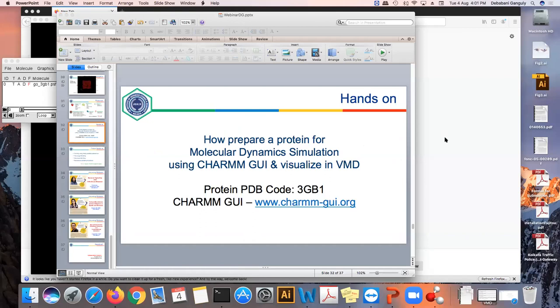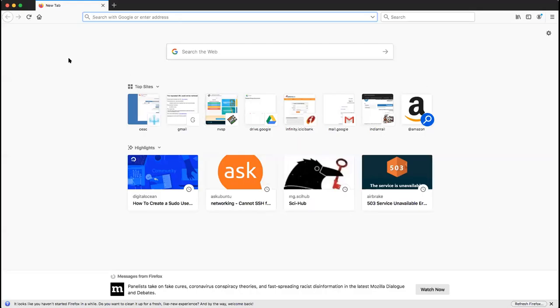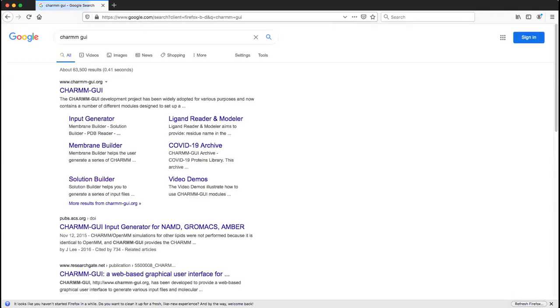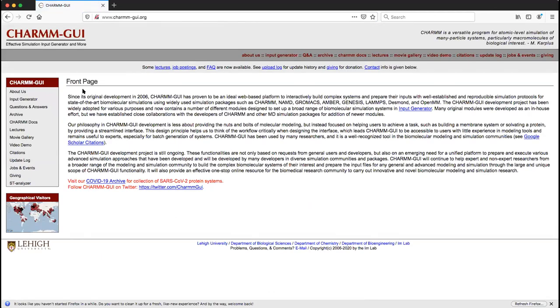Let me change this screen. Let's start together. Go to your browser. Here I'm using Firefox. Google CHARMM-GUI, CHARMM with double M. The full form is Chemistry at Harvard Macromolecular Mechanics. Click on that first entry and you can have this page.